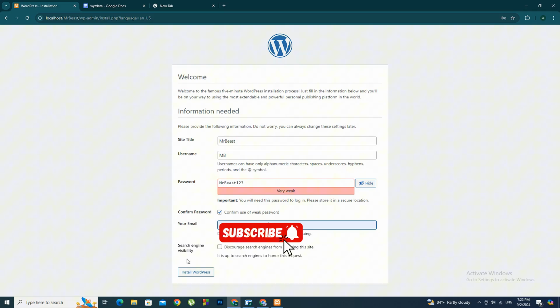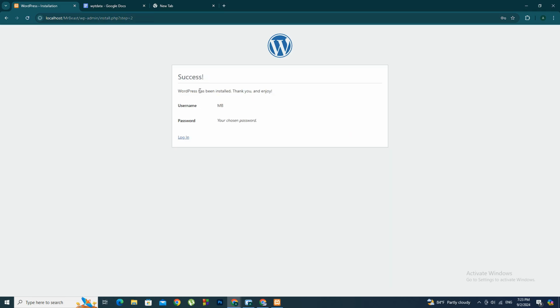Now, there's a checkbox here for search engine visibility. If you don't want your practice site showing up in search engines, check it. Since this is just a demo site, I'll go ahead and check that box. With all that done, click Install WordPress. Hooray! You should see a success message. Your website is now live and ready to roll.